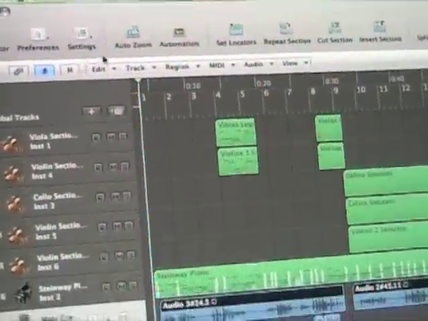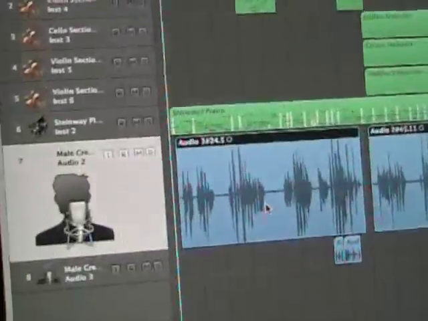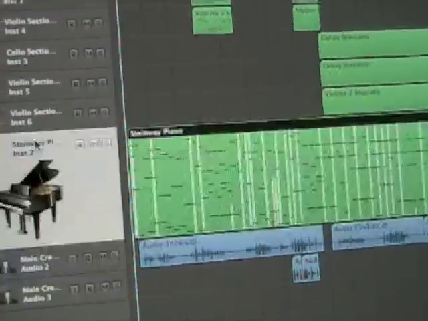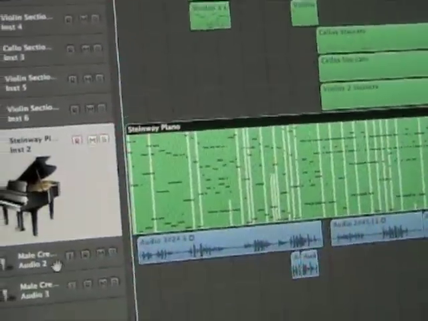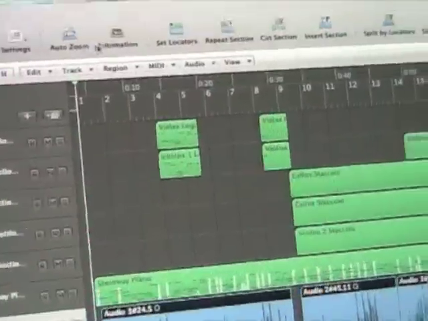If you want to make it bigger, you go up to the auto zoom, and that makes any track bigger that you're working with. If let's say I want to go back to the piano, it makes the piano bigger. Want to go back down to the vocal, it makes the vocal bigger. I don't need it right now. I'm going to get rid of it.